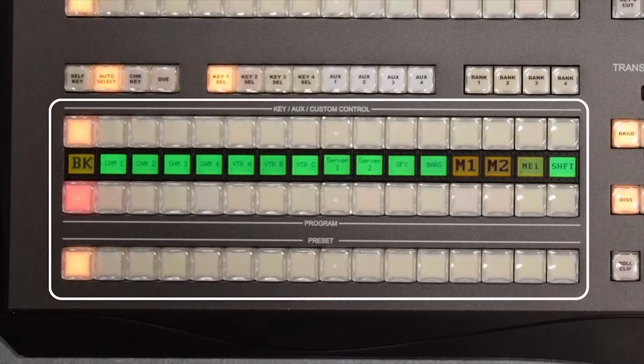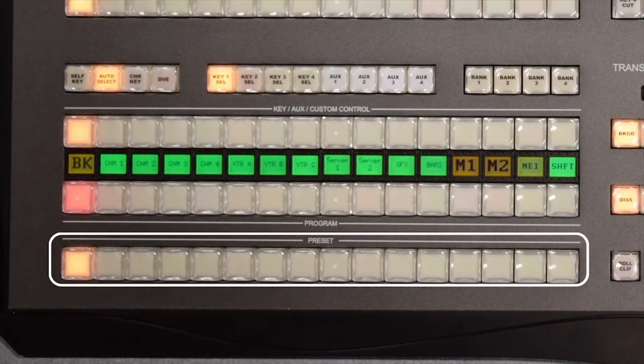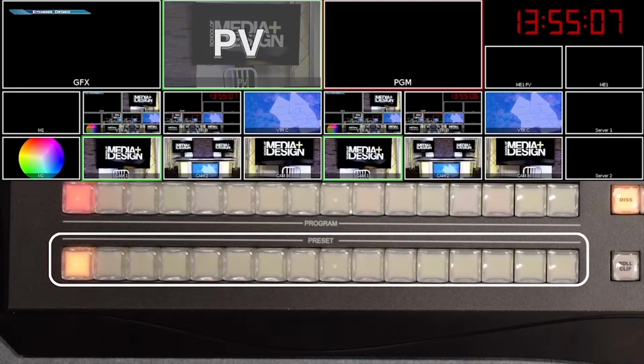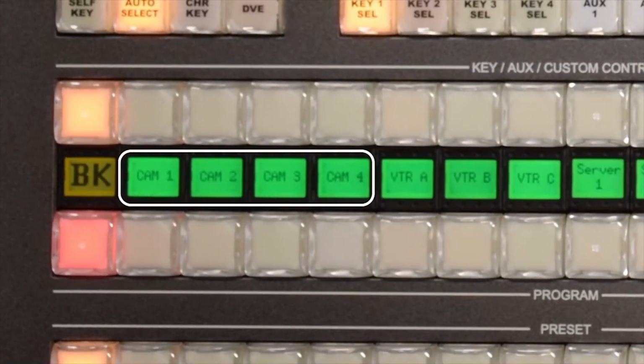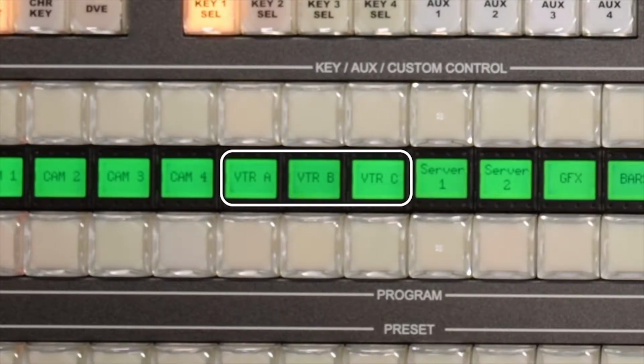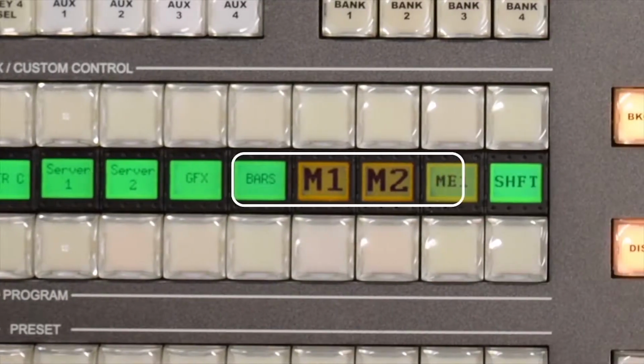The video source buses have 3 rows of buttons. This bottom row of buttons are called preview or preset buttons. This controls what is next to be on air. If you select a preset, it will appear on the screen in front of you in the box labeled PV with the green border. For example, we have cameras, VTRs, video playback, servers, graphics, and more.